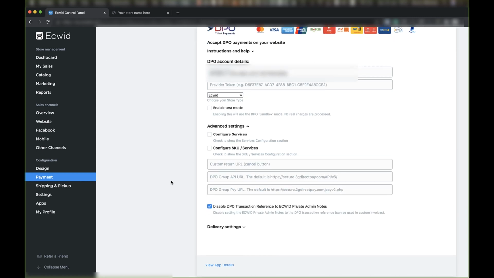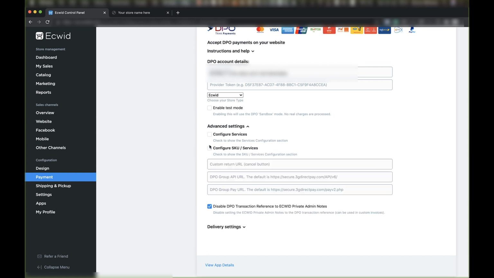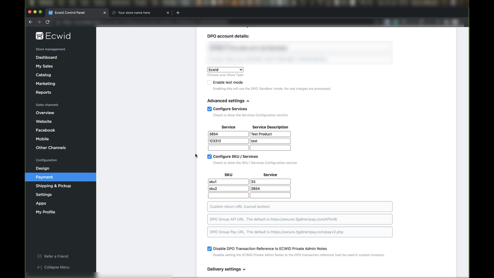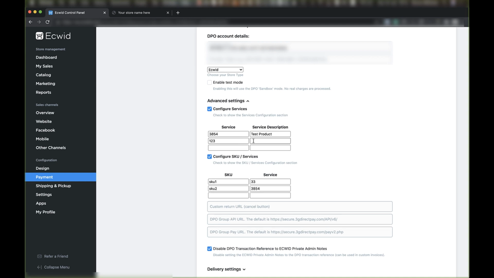Under advanced settings, you might want to configure some services. For instance, here are some potential test products and test services. Or you might want to configure an SKU with this particular service type ID. Please use the service type ID applicable to your industry as supplied by the DPO team. To remove an item, simply select one of the columns on the left and clear it out. And to add an item, type in your numbers and a description.